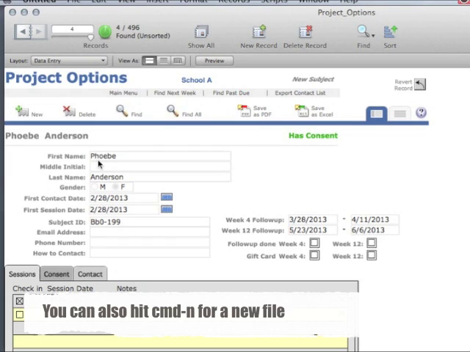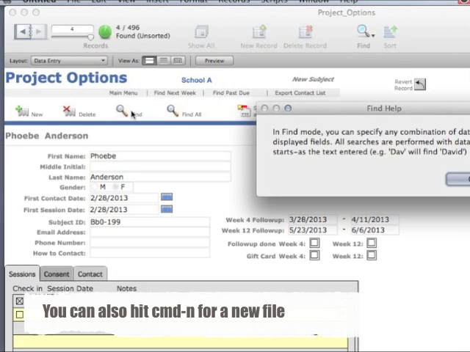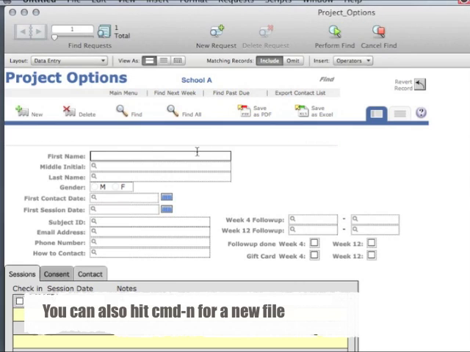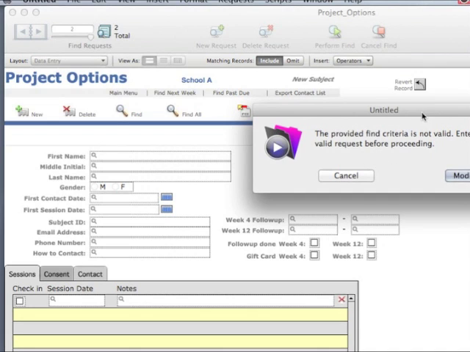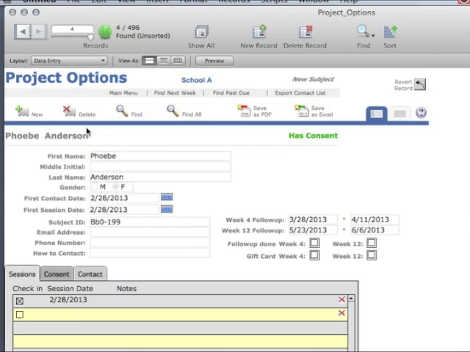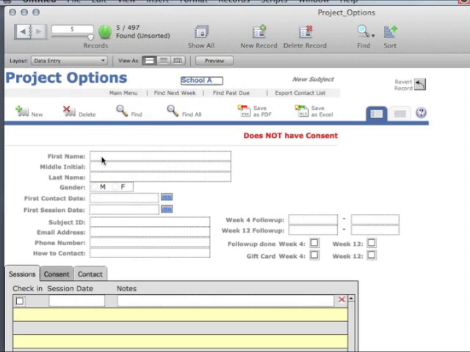Okay, so to go back to the data entry, let's go back to find, and we'll see if we get stuck here. You can't really go to new because it's a new find, but what you have to do is hit enter, and then this will allow you to hit cancel, and that brings you back to the entry forms. And I can now do a new entry.